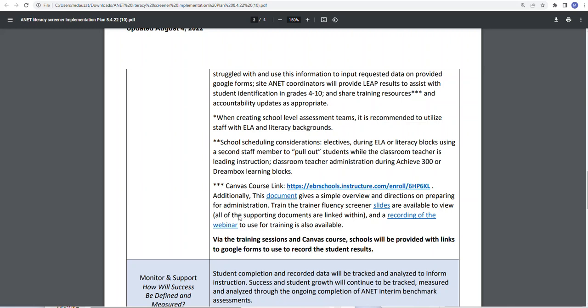Site ANet coordinators, okay, listen to this, Site ANet coordinators and our backups will provide LEAP results to assist with student identification grades 4 through 10. Now, Everett, who is a Site ANet coordinator, he's also an STC. He has JCampus access. Some of you who are not STCs may not have JCampus access.